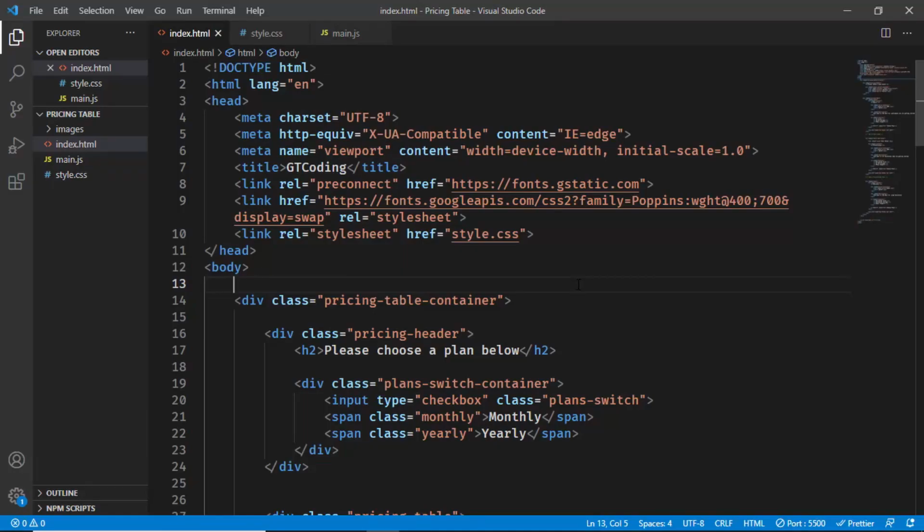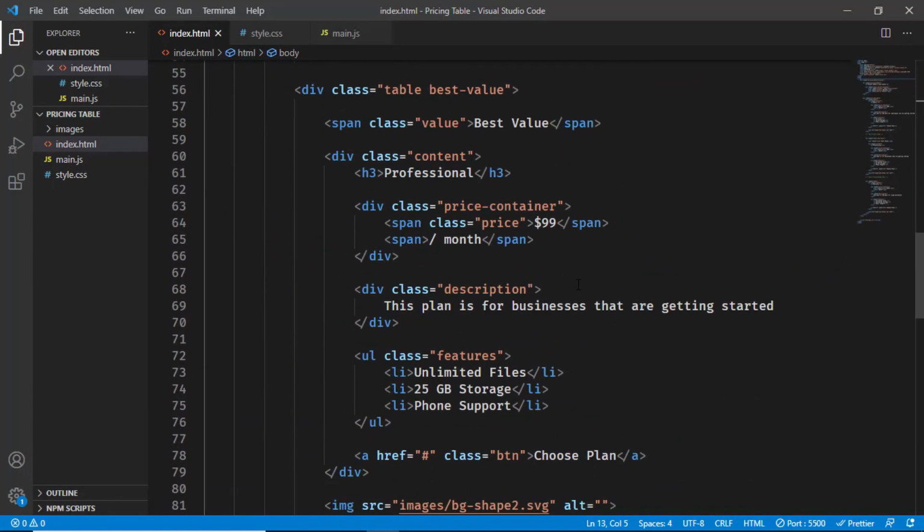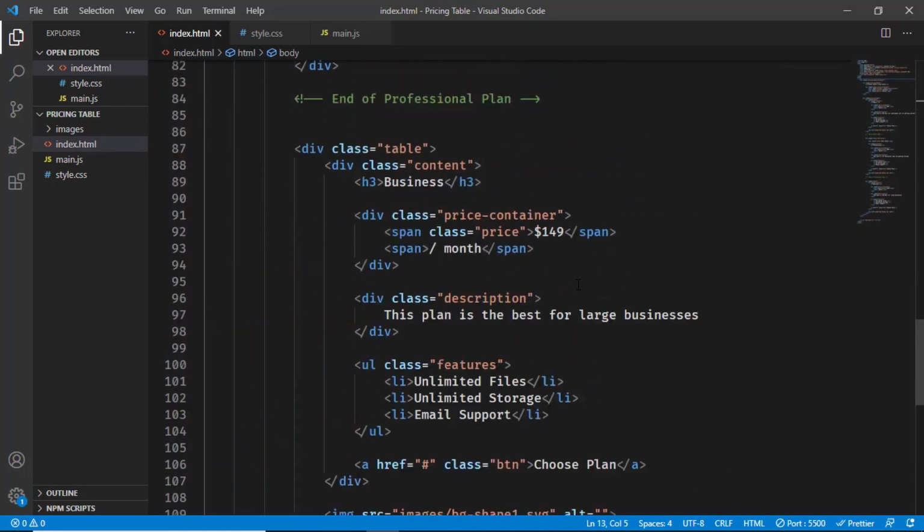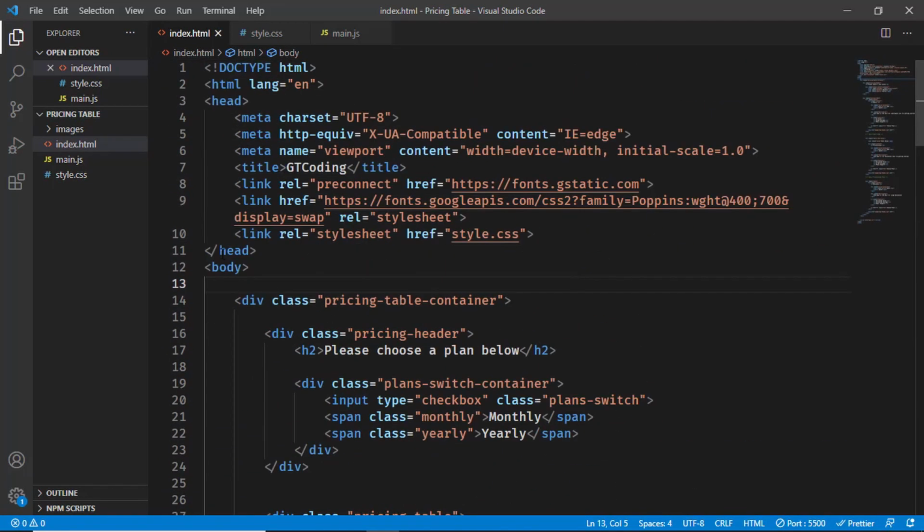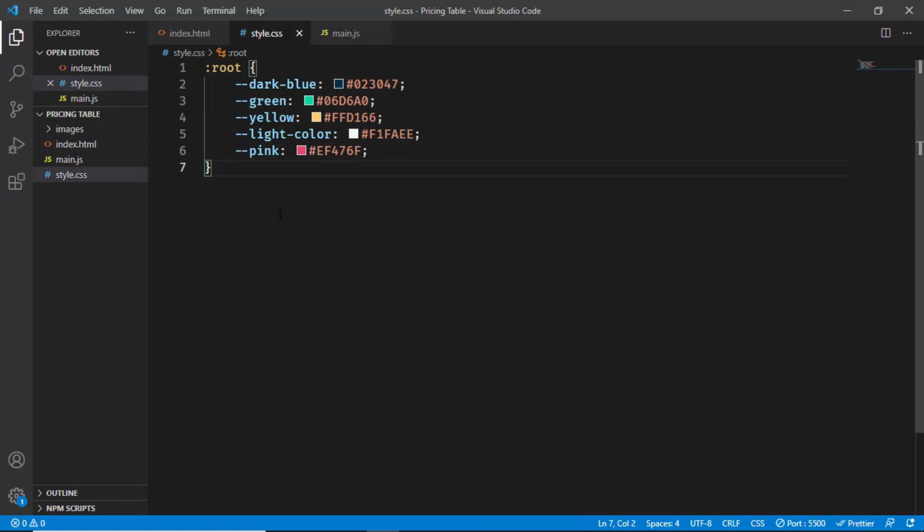So this is our project file. We have all the HTML over here. So we have everything ready in the HTML to be styled. And we have also linked our style.css file over here. So let's go directly to the style.css file and let's start styling our pricing table.